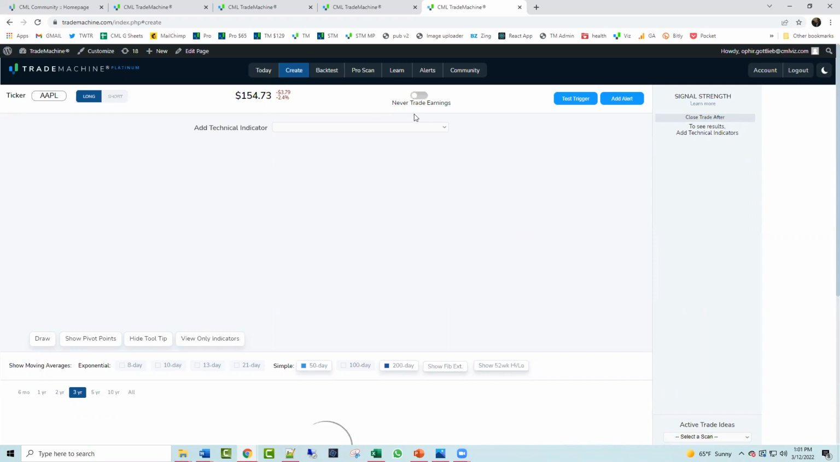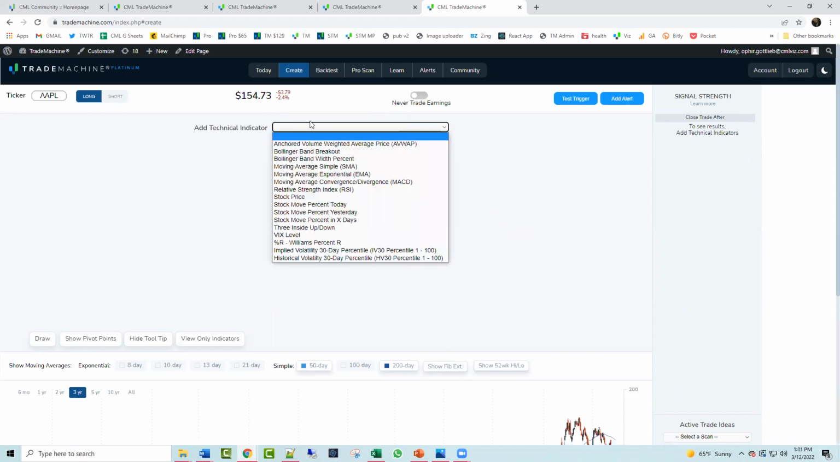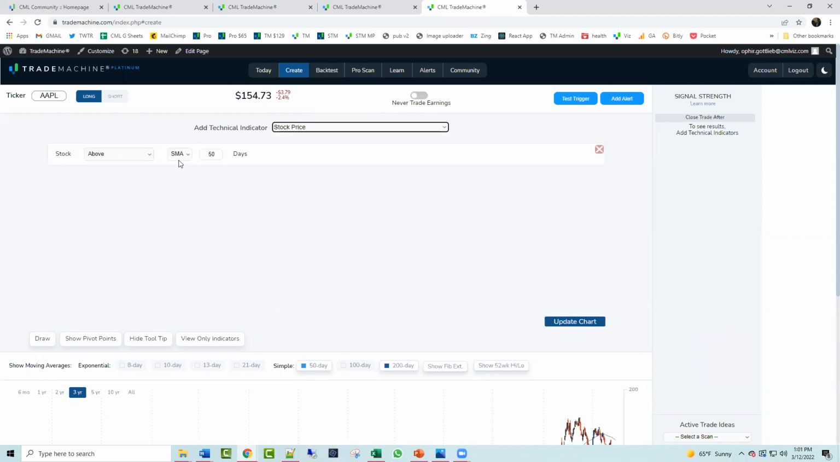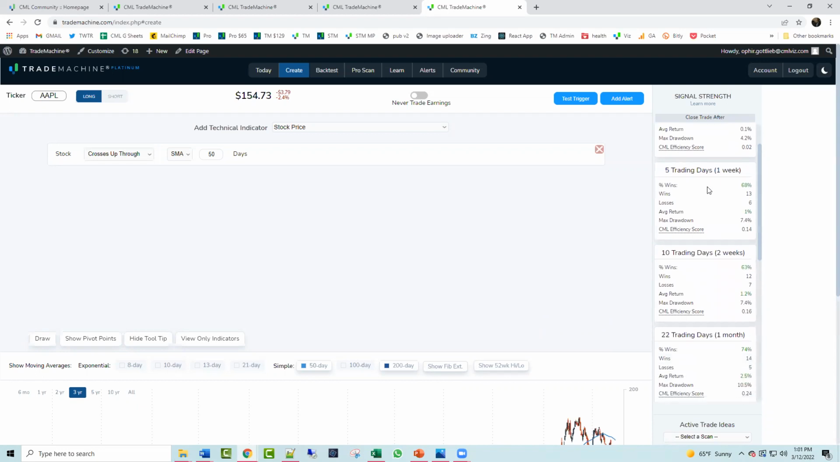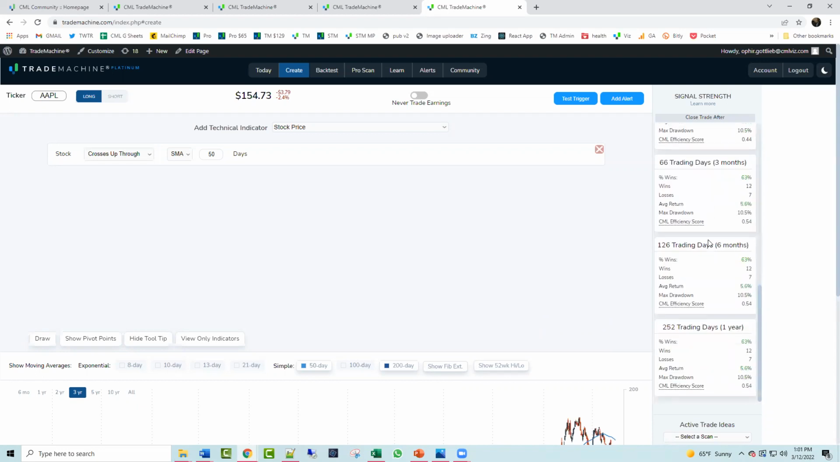So I'm going to take off hold through earnings. Let's just pretend we wanted to look at Apple. We wanted to see every time the stock price crossed above the 50-day moving average. Doesn't matter if it does it every 3 days, that's it. So update it. On the right-hand side, you're instantaneously going to get computations for you.